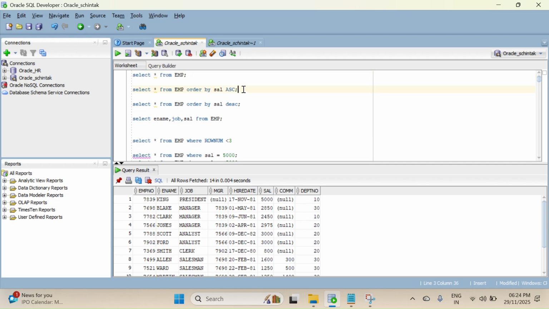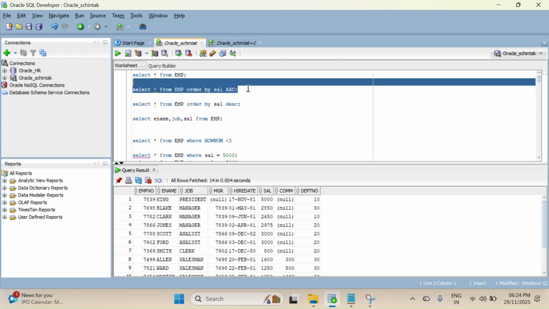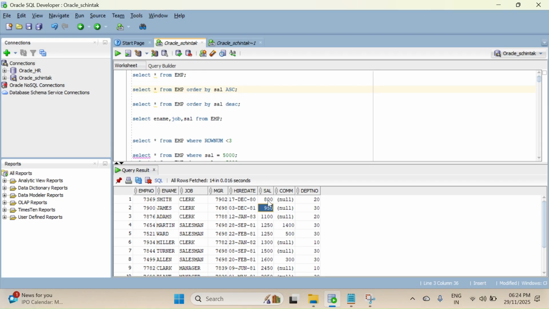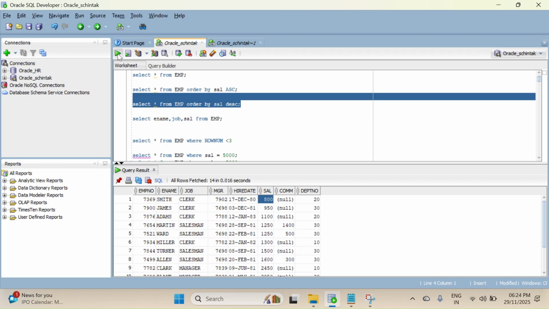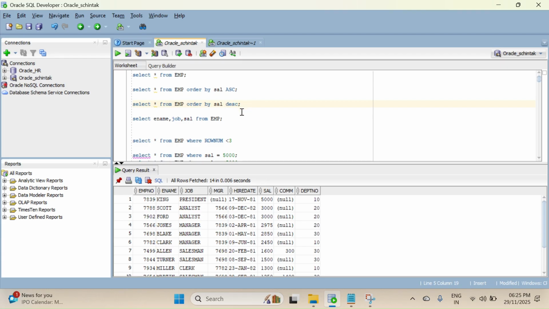By default, if we are not using anything, it will be ascending order. I'll show you here. Select star from employee order by salary ascending. Here you can see small to big, salary in ascending order. If we want descending order, select star from employee order by salary DESC. Whatever field you have given here, the values will be ordered accordingly.